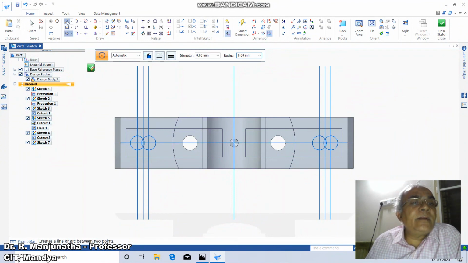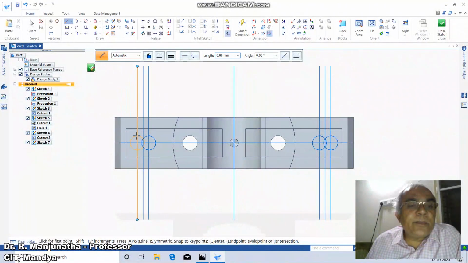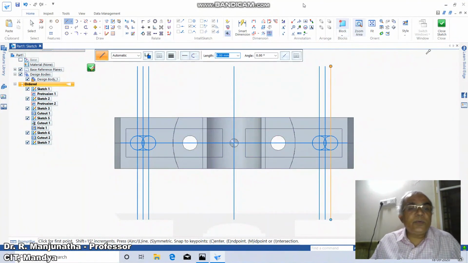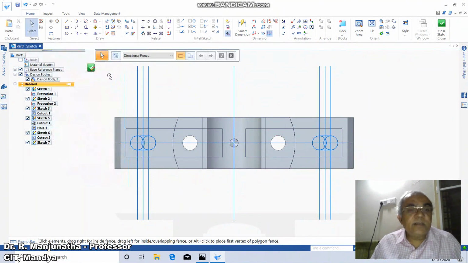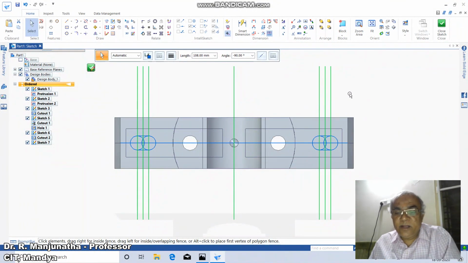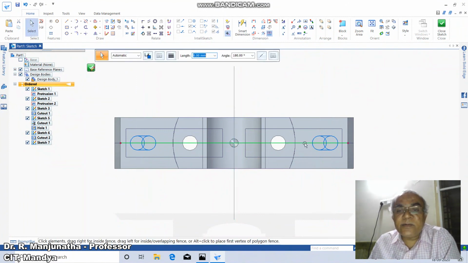Then go to line, take intersection point of this to intersection point of this or tangent. Okay, so similarly on this side also you take this. Similarly on this side you take this. Similarly from this side to this side you take this distance. Then go to delete, select this. By using the shift key you remove all these lines which are not required. So these are all the constructional lines which have been made, and then delete this, and similarly you delete this.